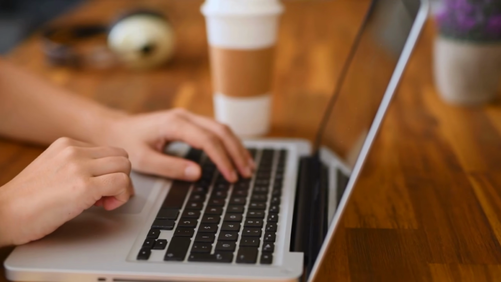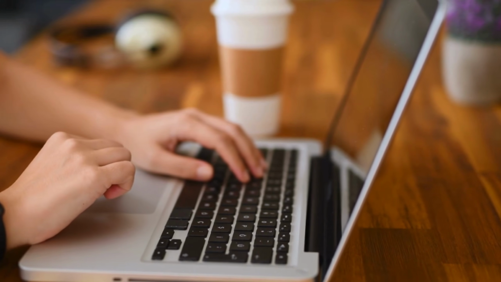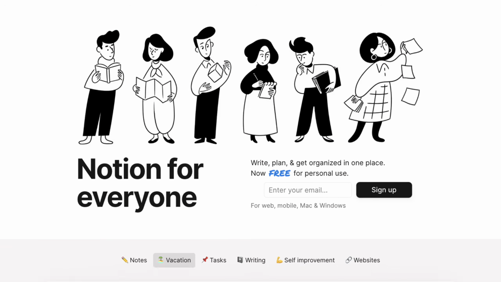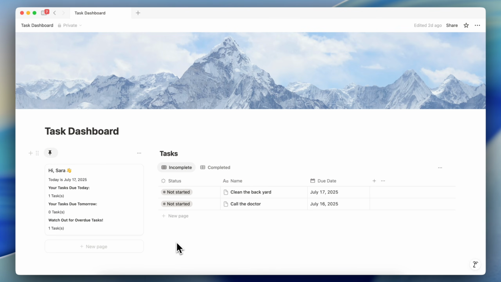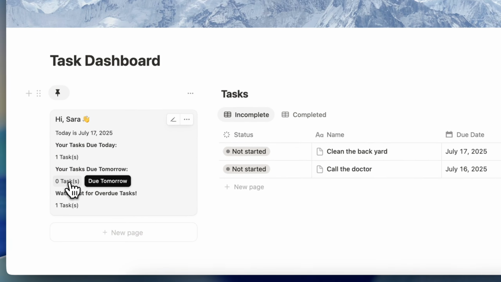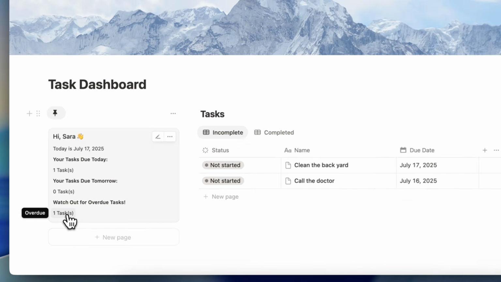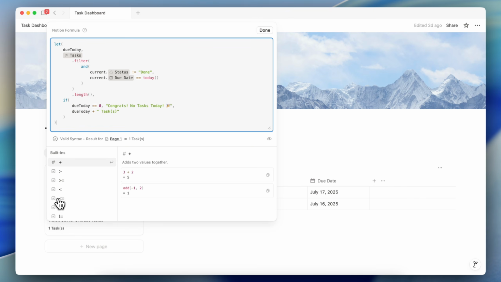Interested in leveling up your Notion workspaces and dashboards with a dynamic card that can display key calculations and information across different databases? In this video, we'll be creating a task database and a dynamic card that will show you the date, your tasks due today, tomorrow, and any overdue tasks. If you've been interested in diving deeper into Notion's formulas and relations, this tutorial could be perfect for you.